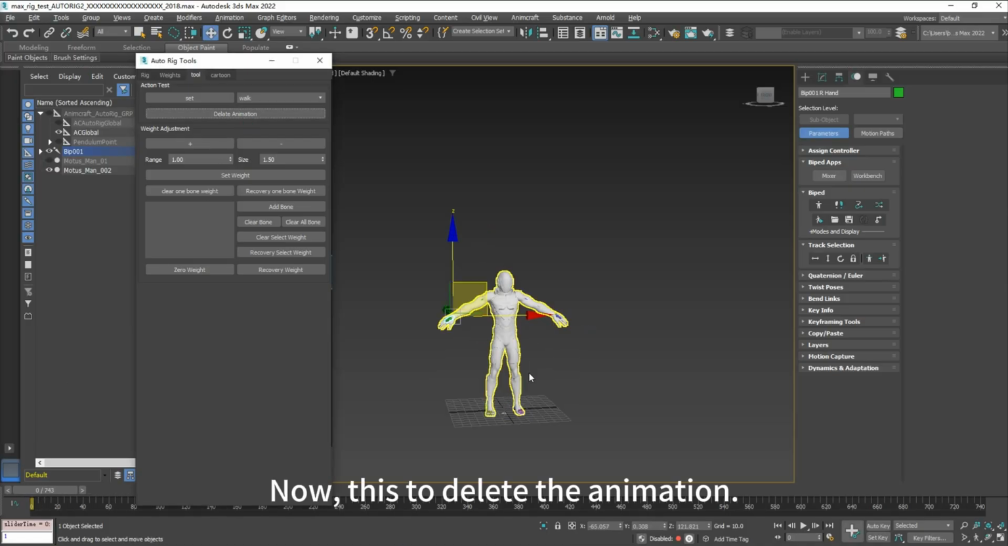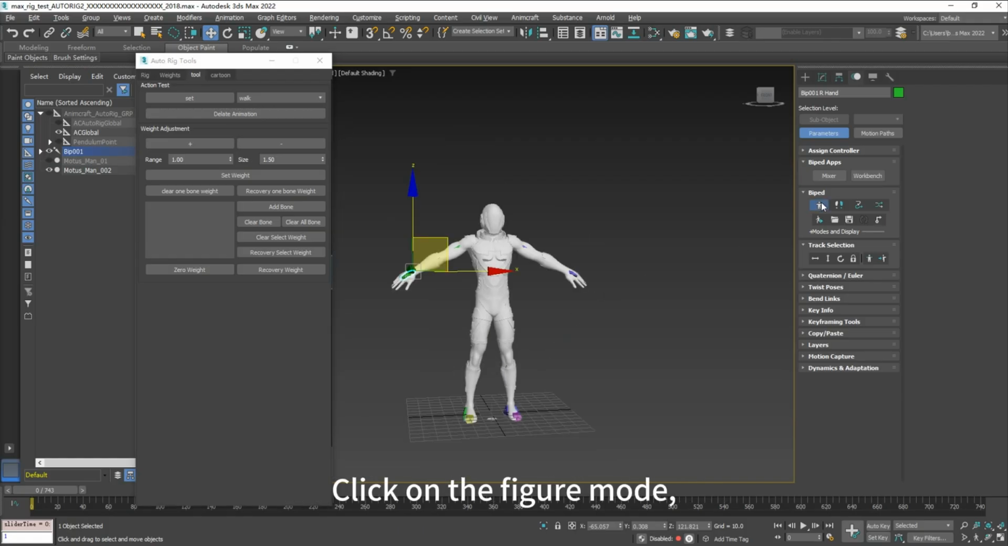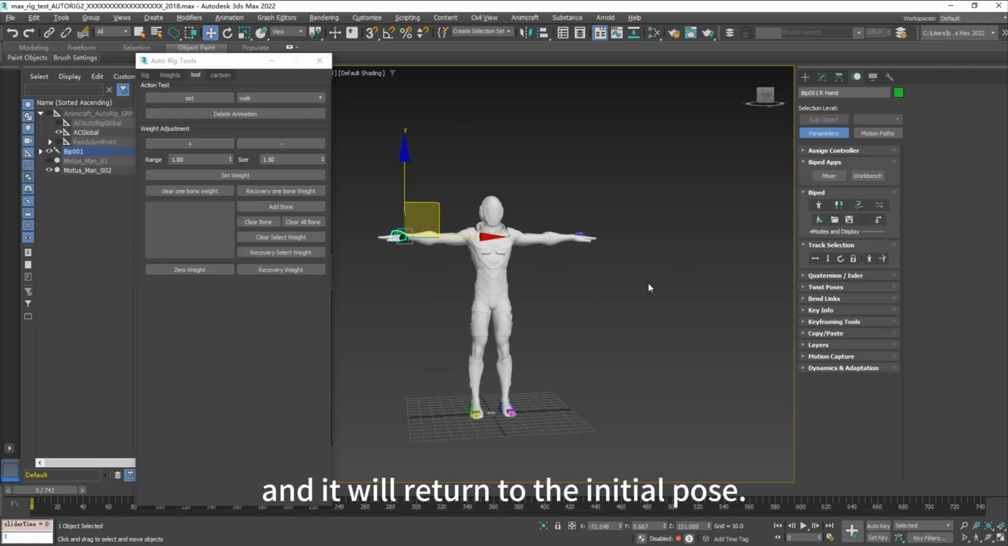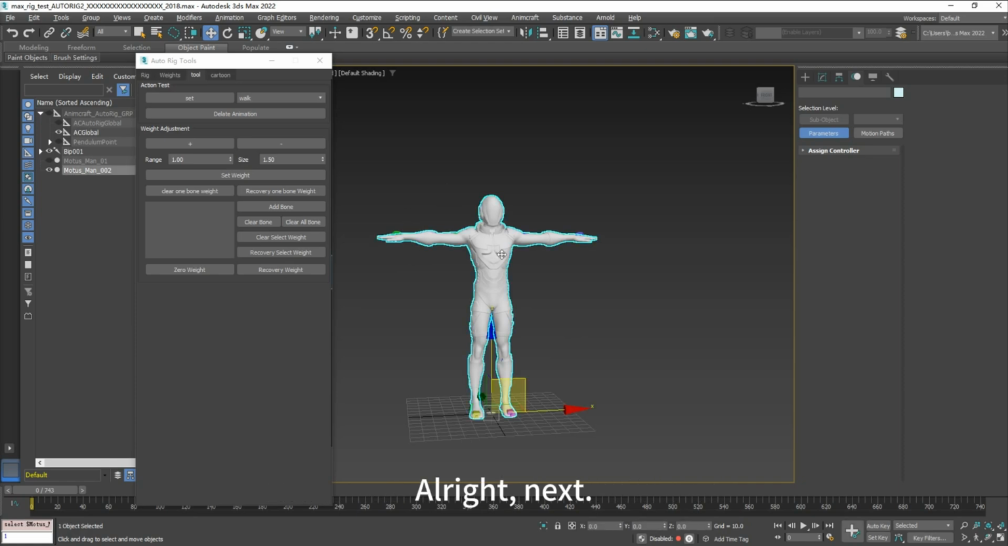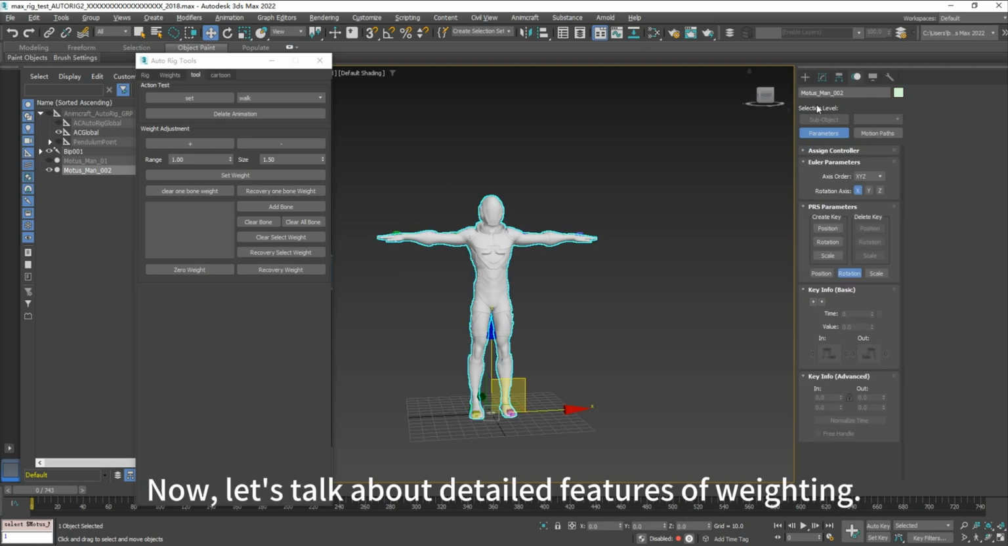Now, this is to delete the animation. Click on the figure mode, and it will return to the initial pose. All right, next. Now, let's talk about detailed features of weighting.